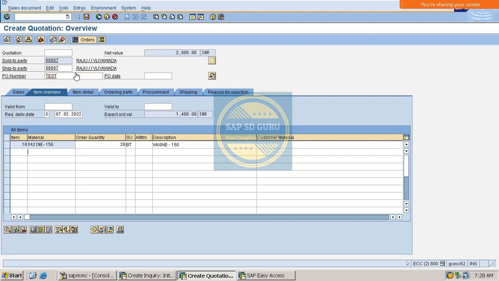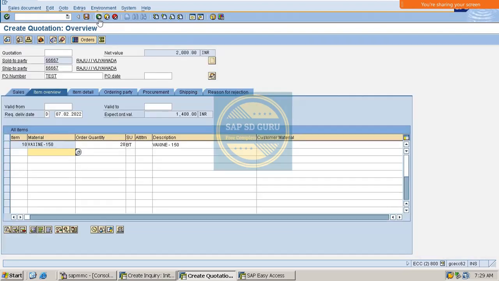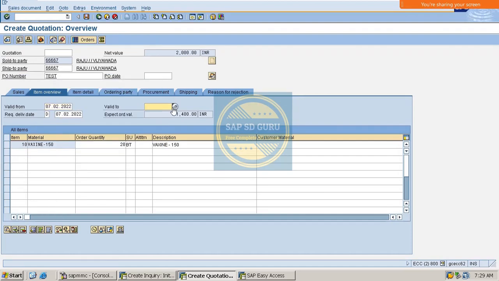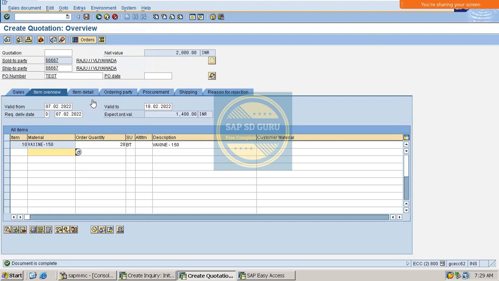Let us see what will happen. And if you go through the incompletion log, here we need to give the valid to also, because this is the quotation. Here we will give valid from and valid to, right? So let me give some validity. If you check on the incompletion, then the document is completed. So let me save it now.